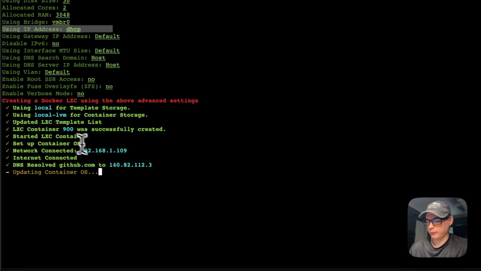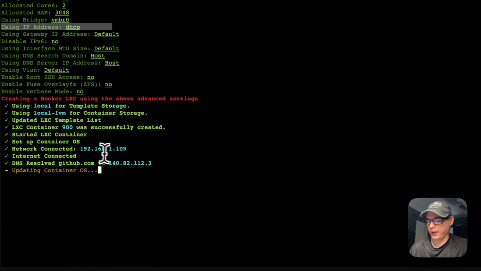So it's checking if the network's connected. It's allocated an IP from the DHCP server. And like I said, you should put a static IP on it if you're wanting to use it. So DNS resolved at github.com. It resolved to this IP address. So the DNS resolution is working and the internet's working. It's now updating the container operating system.